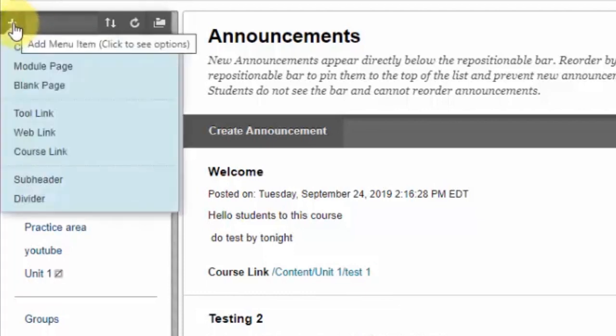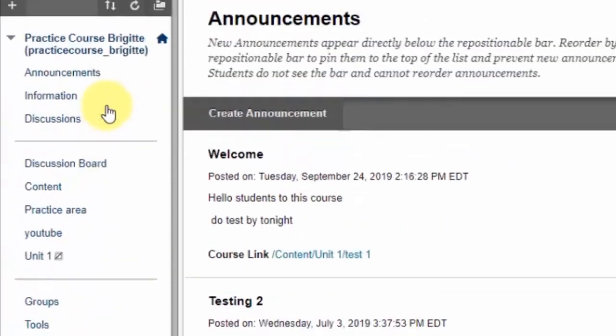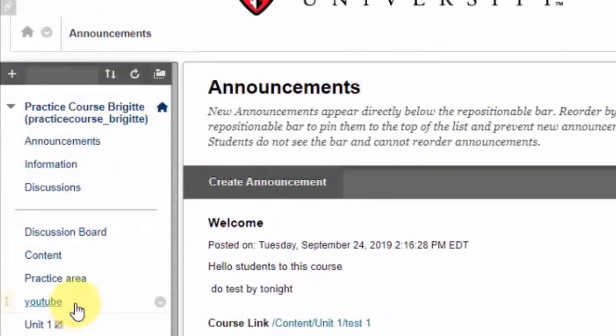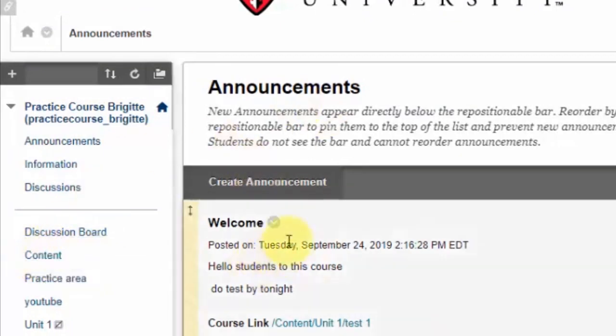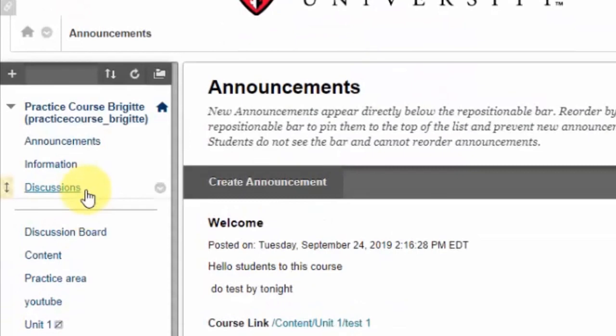Definitely this plus sign lets you add more links. As you can see, I have a couple of links here. There's a lot of links that I have available. I would suggest keeping the menu panel as small as possible. That way when the students click into content, they'll be able to see everything in that section as opposed to having to click on different parts that are available in the menu panel.